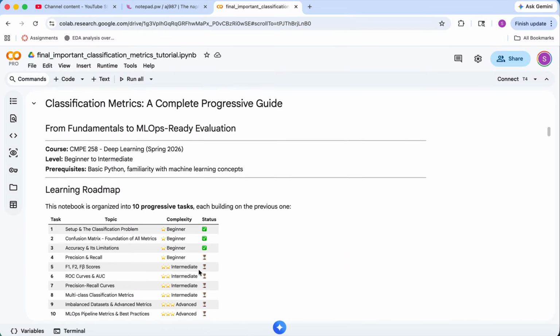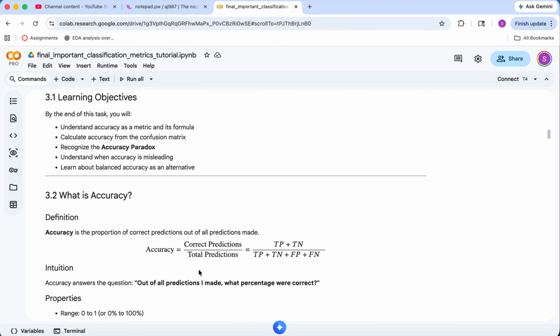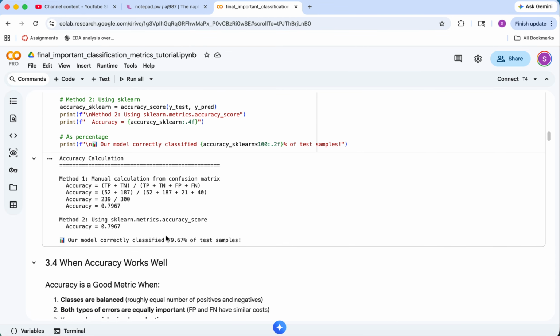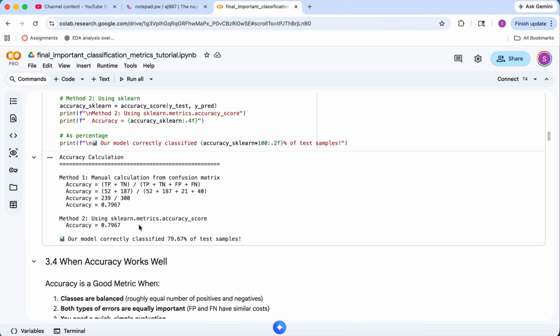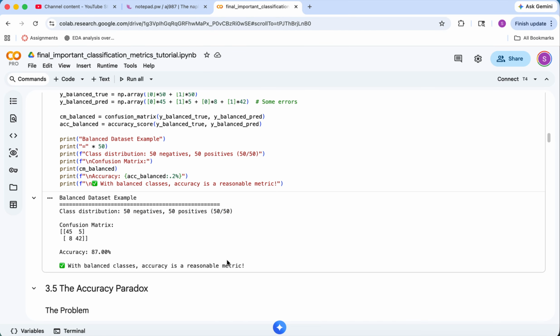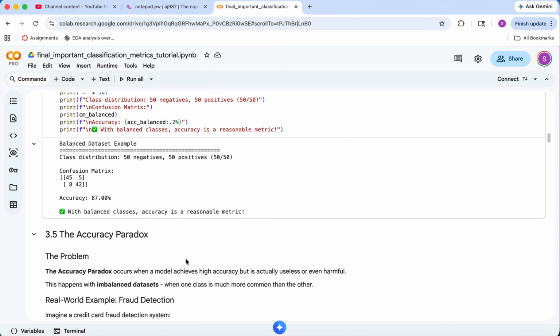Next, we calculate the standard accuracy score, both manually and using scikit-learn. The output shows our model is right about 79.6% of the time, which sounds decent at first glance. Next, we test accuracy on a perfectly balanced 50 by 50 dataset to see how it behaves. The output shows 80% accuracy, proving that accuracy is a great metric.